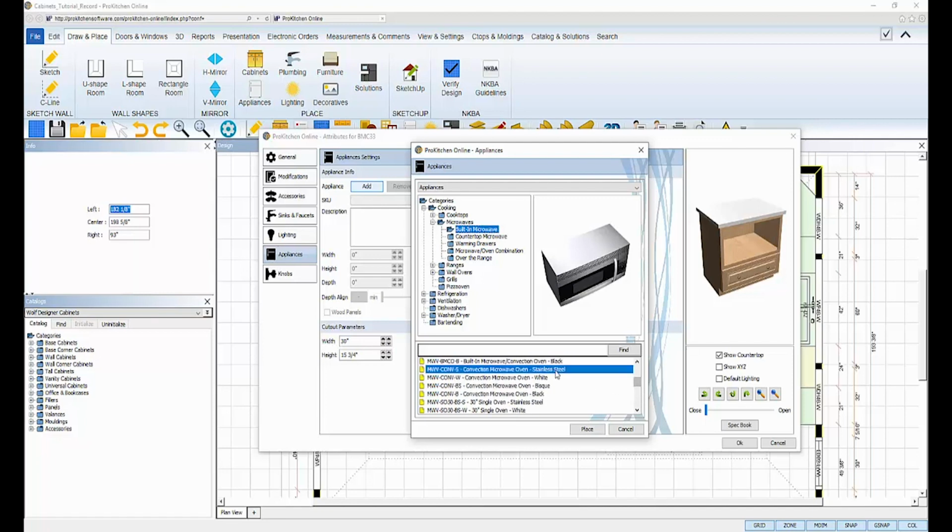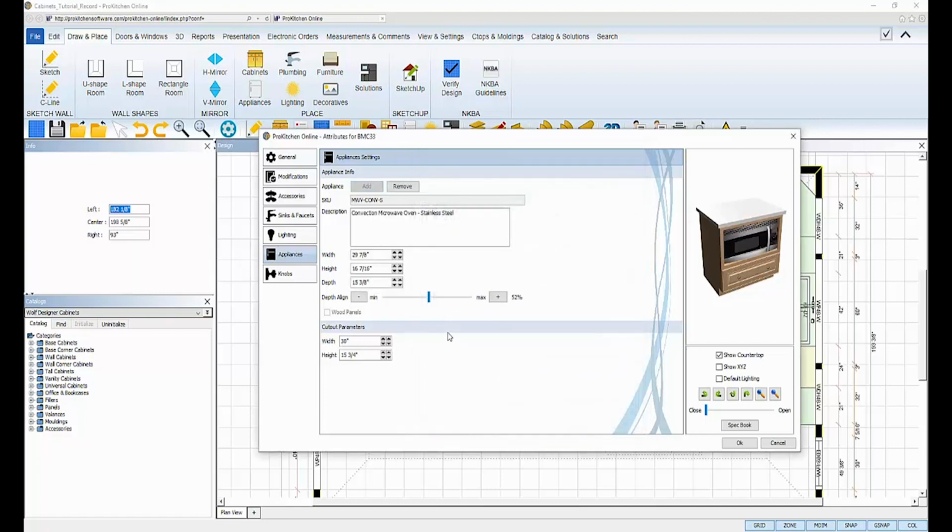Now, in your preview, you can see your appliance has been added to your cabinet. You can use the rotate tools underneath the preview image to inspect your cabinet closely. If you need to adjust the cutout parameters for your cabinet to fit your appliance, you can do so here by either typing in the exact measurement or using the left or right arrows to increase or decrease by an inch or a fraction of an inch. If you need to change the dimensions of the appliance, you can do that here. Click OK to save and return to your plan view.